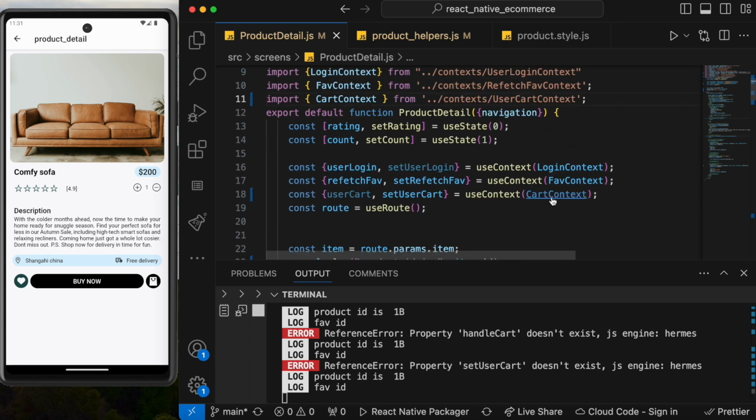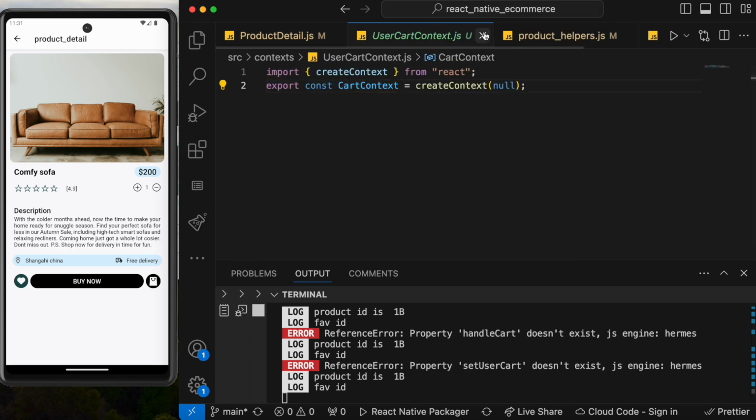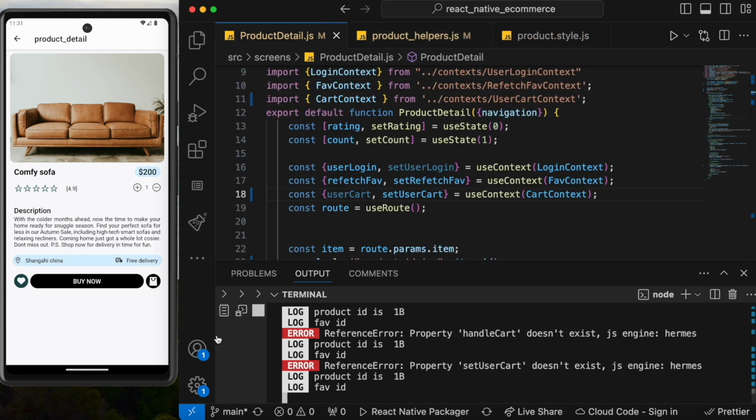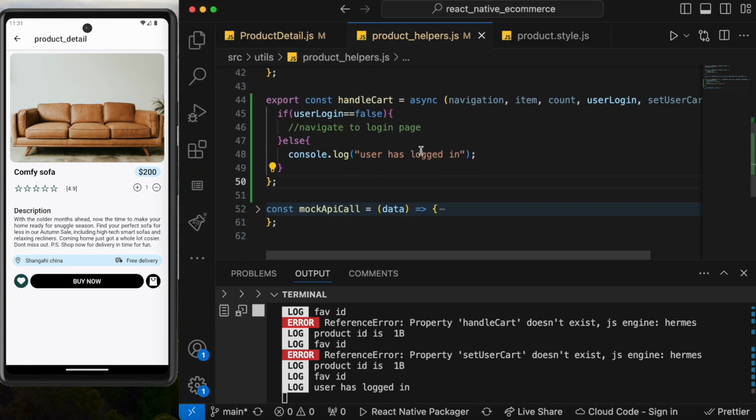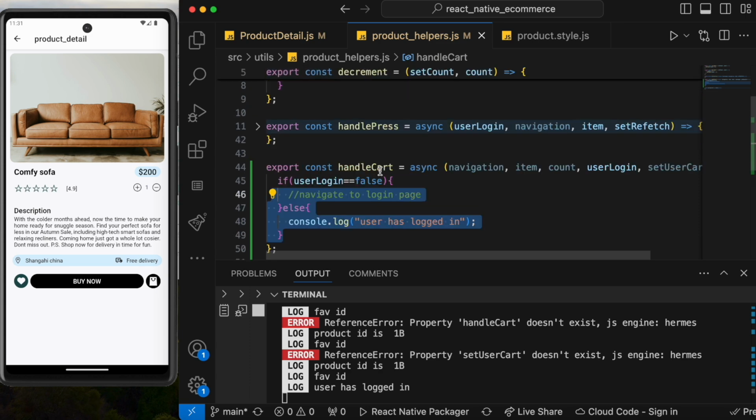Let's see if we can refer to this guy. Yes, we can. So the path is working, so hopefully this time everything should be good. Let's see. So user has logged in. Now what do you mean by that? Over here this part is being called. Okay, user has logged in. Cool. So we'll continue on this in our next section.